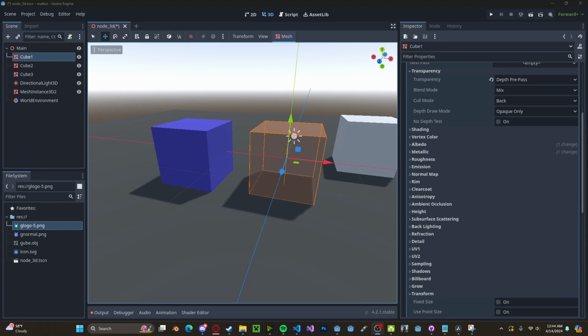Obviously, there's a lot more that we could do with the spatial material node. However, I hope this offers a good starting point for you to branch off of.